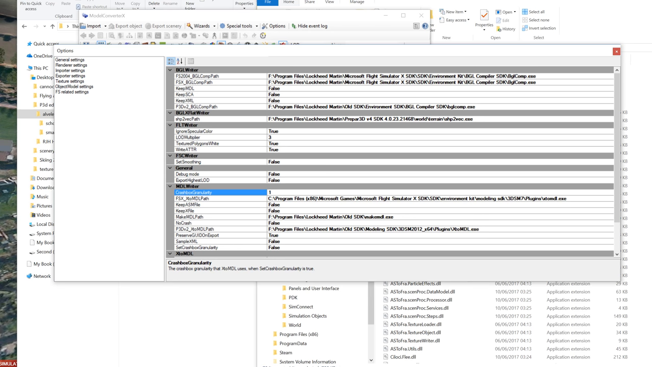Now they're all in these SDKs, so you've got to find that for BGL comp. There we go, Lockheed Martin old SDK. I think there was some issue with version 4. I think they're just about updating that now. Then find the SHP2VEC.exe, and you can Google these and find out where they are. Some people have uploaded them on the internet.